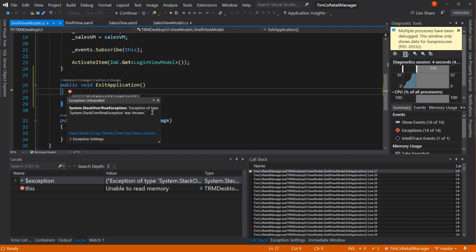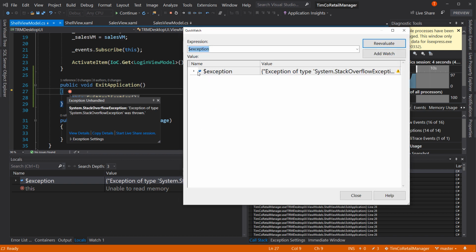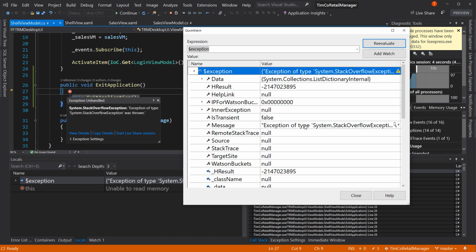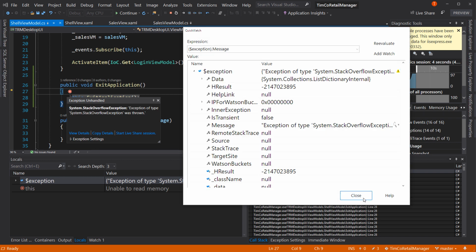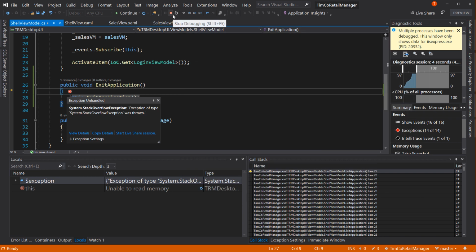No, it doesn't. It just crashes it. Excellent. Let's find out why. View the details. And the details of this are Stack Overflow exception. Awesome. It's not what you want to see when you try to exit an application.